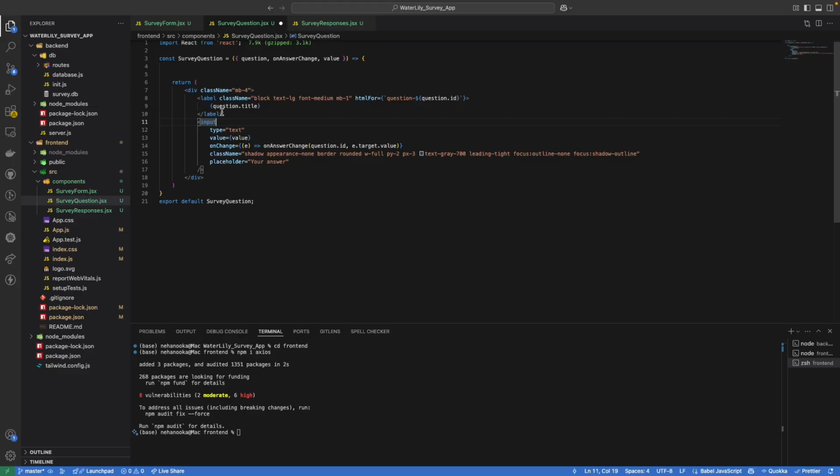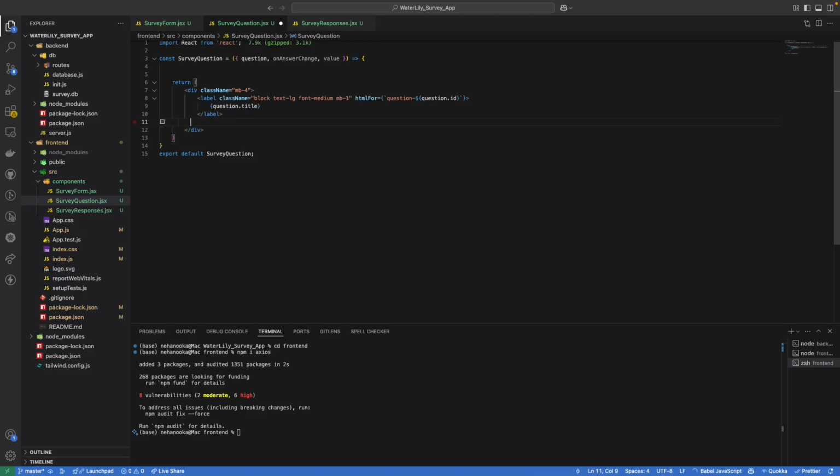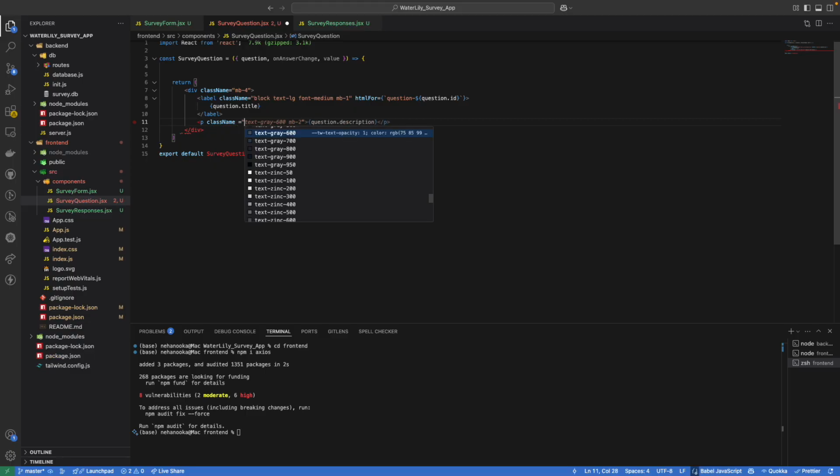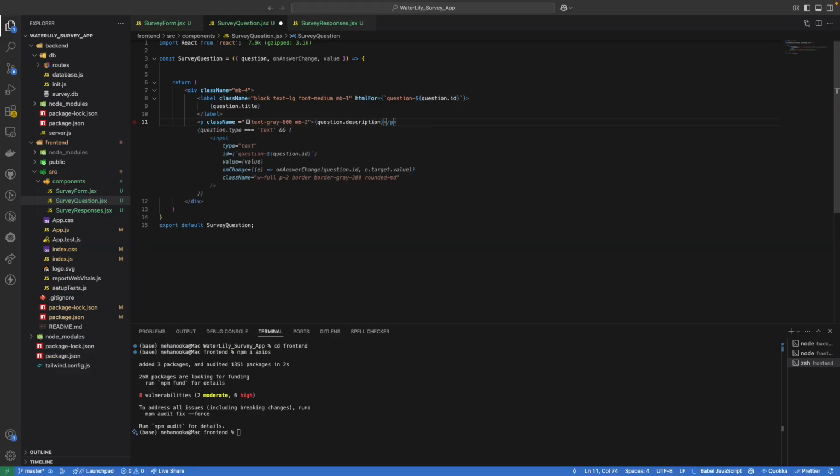label is closed. Okay, so now we can have different types of input type. We don't have a single input type. So instead of pasting everything here, let's do a switch, if else, based on the input type. So let's have a paragraph here. So paragraph className is equals to text gray 600 mb-2 question description.